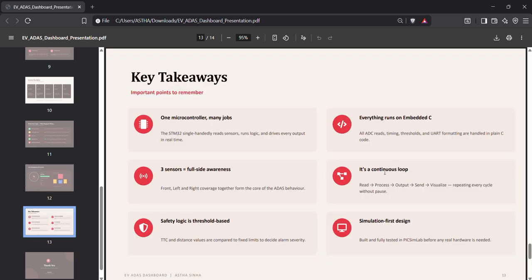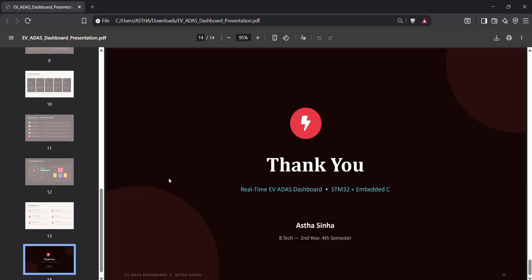So these are the key takeaways. One thing I wanted to focus on, this is C. This is the continuous loop: it reads, it processes, and then we get the output, then it sends the data, then it gets visualized on the dashboard. First it reads, then it gets processed in C language, then we get the output, then it sends it to the UART on the IO virtual terminal, and then it gets visualized, and then it keeps on repeating. So that's why it's a continuous loop. I think it's quite clear, and that's it.